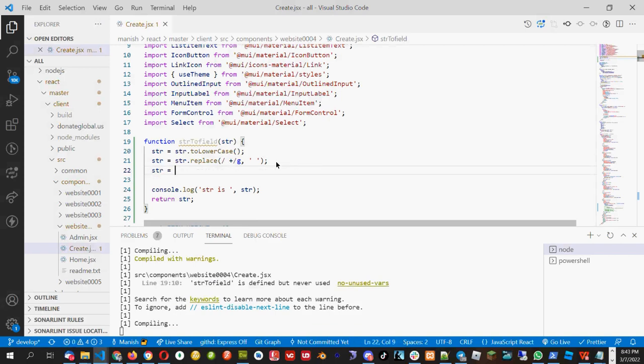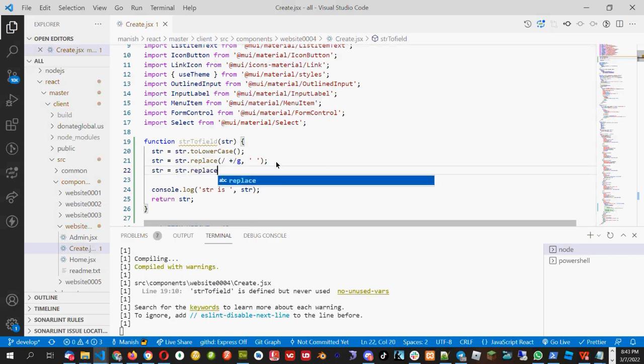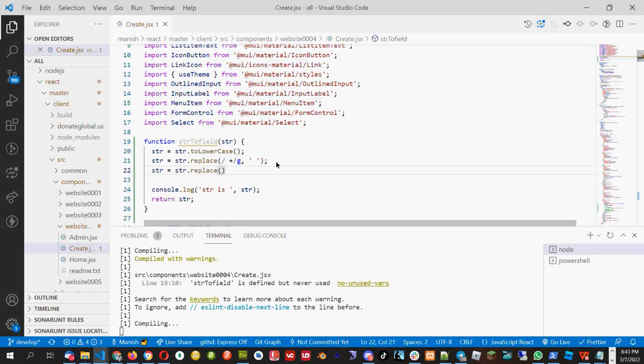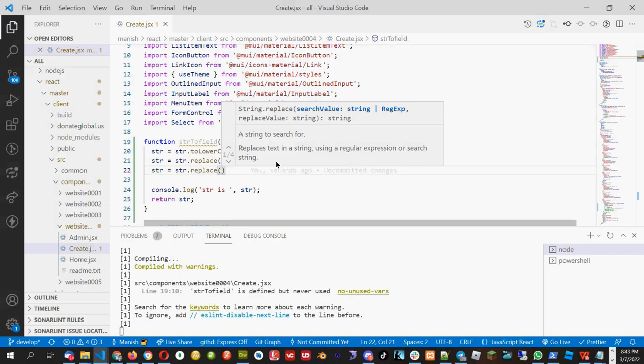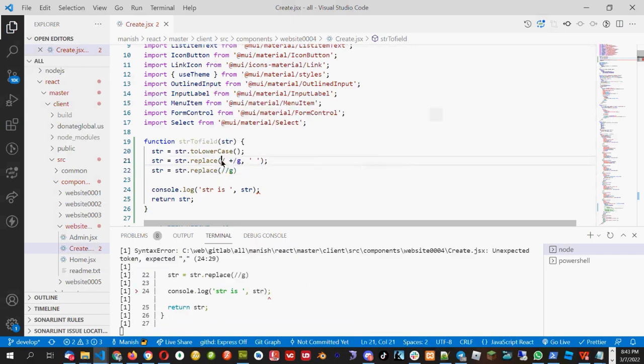Then I will say str equal to str.replace. Now I will replace all the special characters. If someone puts a special character, then also I don't want that to be there. So this part will be there, slash at the start and slash at the end, and there will be g. g means globally. It will be applied to multiple places. If we have two spaces or two extra characters, we will remove them.